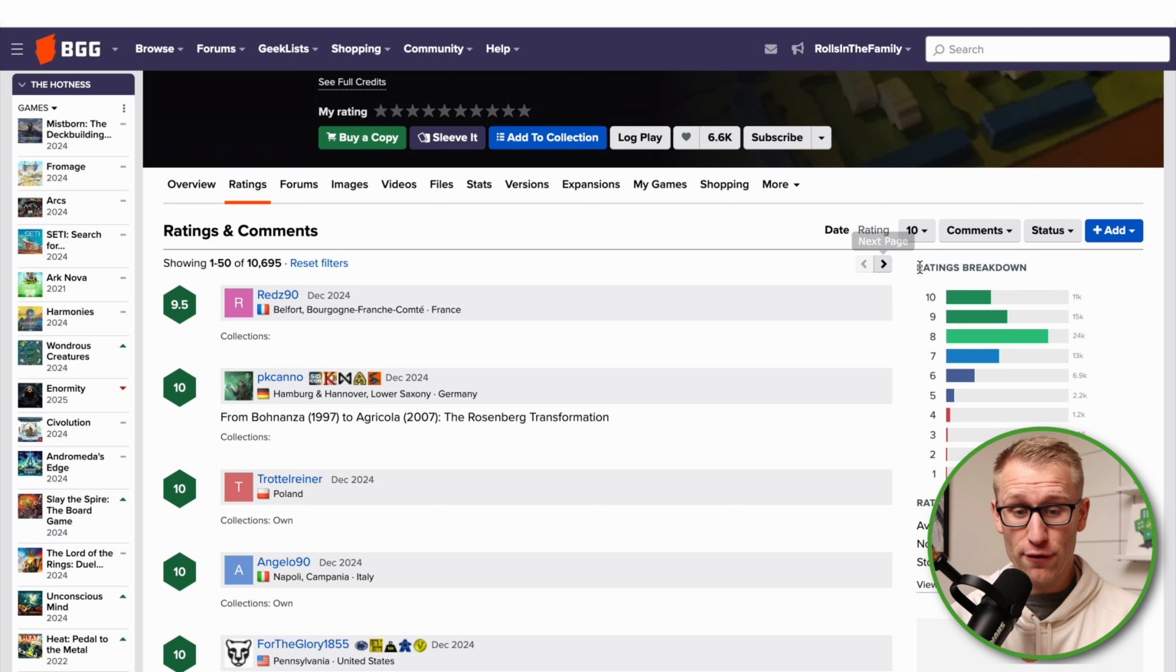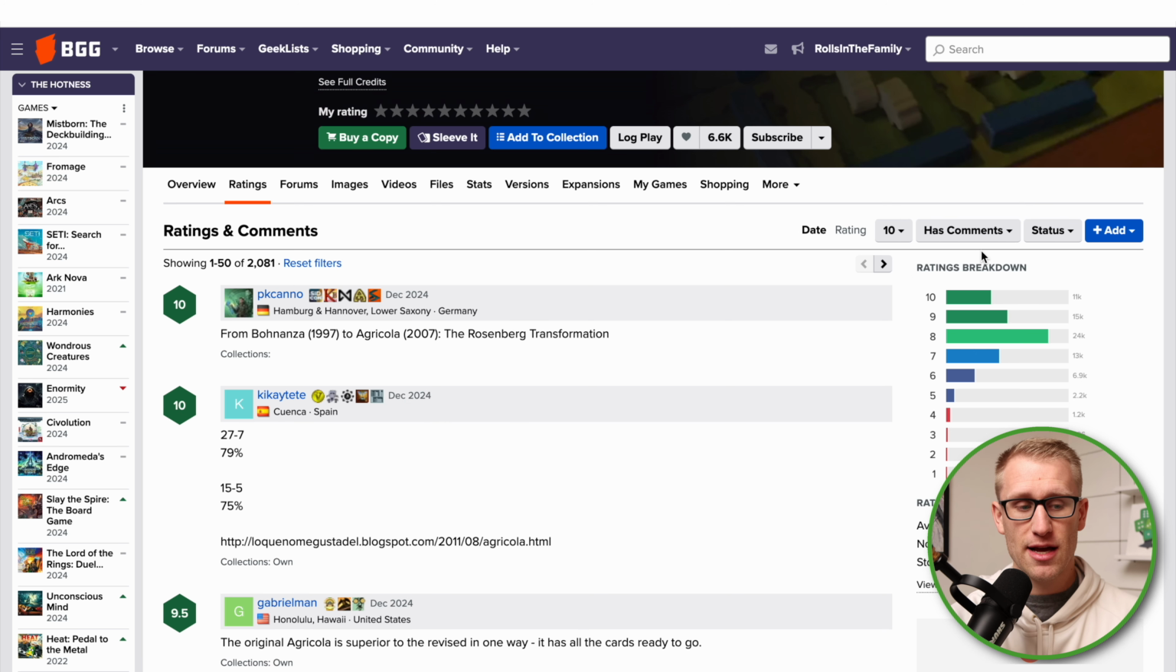We're going to filter this further by going to this comments dropdown and selecting has comments. So now we've got people that have rated it extremely highly, but have also filled in the comment field, because BoardGameGeek allows people alongside their rating to add comments. And this is where it gets really powerful. There's a lot of users that use that comment box to put their thoughts on the game, sometimes to borderline huge review-length comments. And that's really what we're going to try to lean into here.